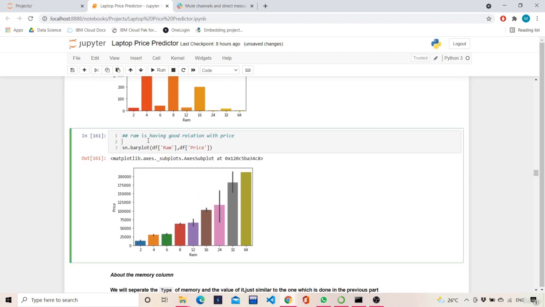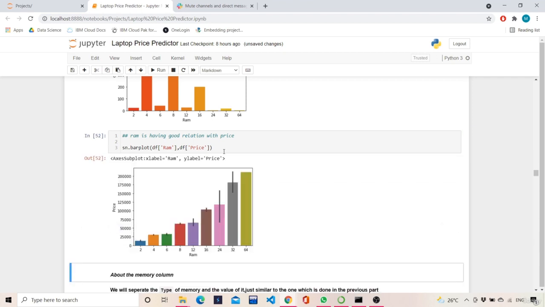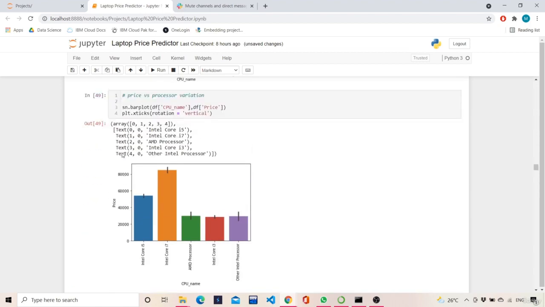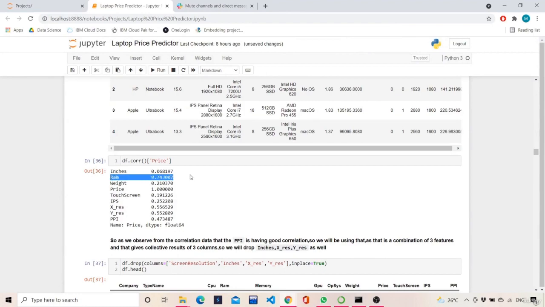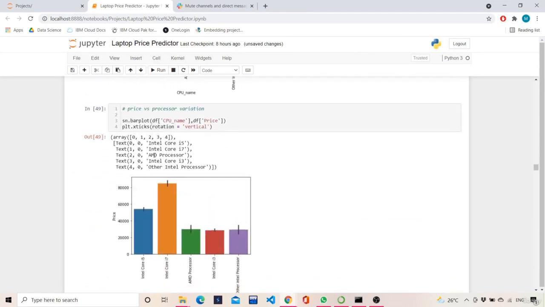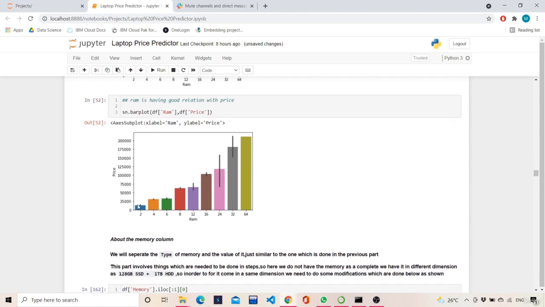So let's see the bar plot with respect to price. Here we see that the RAM is having a good relation with price, as we also saw in the correlation analysis that RAM was contributing almost 74% to the price. And this bar graph is also stating that as the RAM size is increasing, the price of the laptop is also increasing. A linear growth is clearly visible here, right? If you purchase a 64 GB RAM, obviously you will get more than 2 lakh rupees. The price of the laptop would be that.